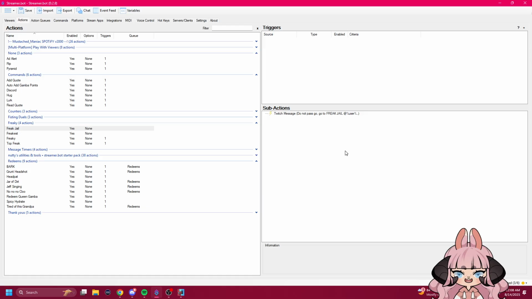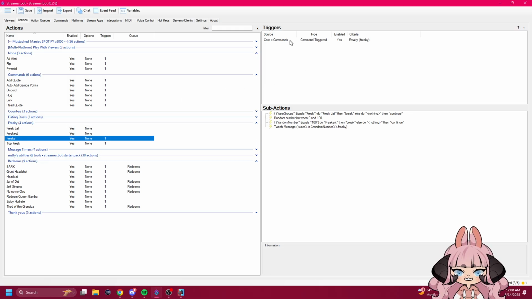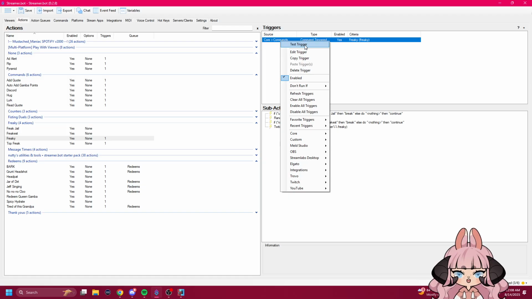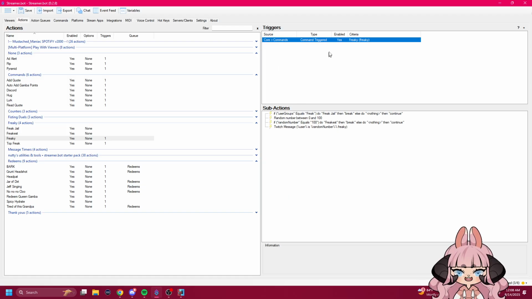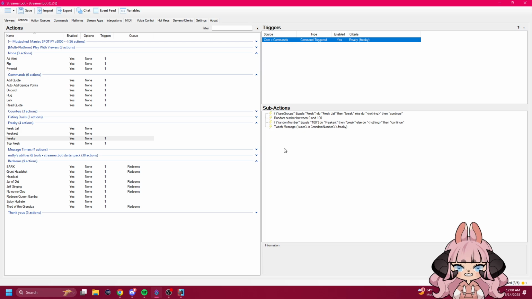It's a couple in one, but you use what you want and play with it and test it out in your chat. Again, if you want to test and run your commands, you can always just right click, test trigger. It'll run it automatically in your chat. So in my chat message right now, it ran this thing. It pulled someone random and put them. So just test it out.